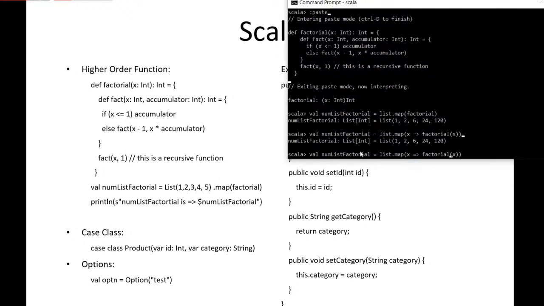There are many ways to write this. It just depends on how comfortable you are in coding it out. So I'll just say, for example, underscore, right, factorial of, I'll just say underscore again.